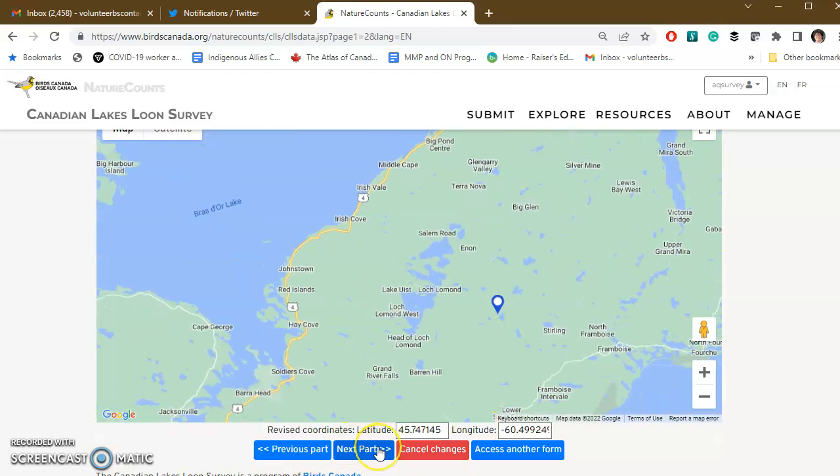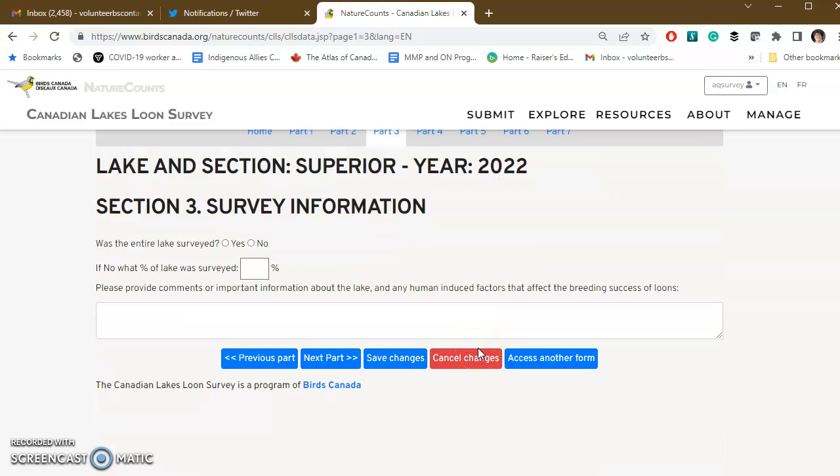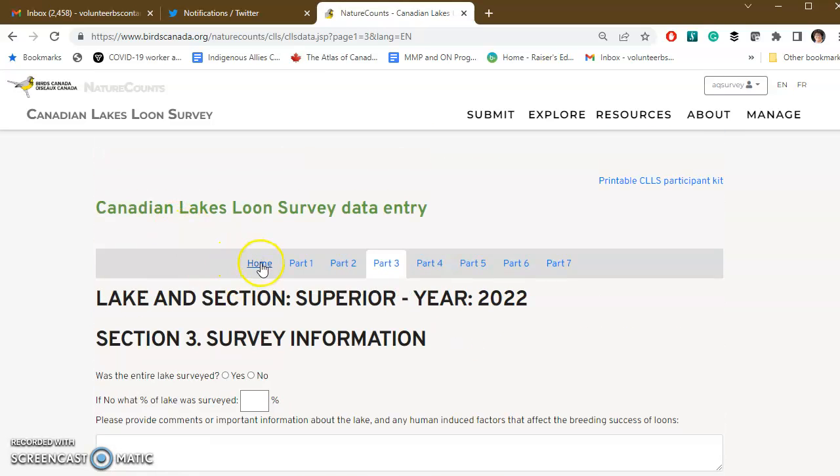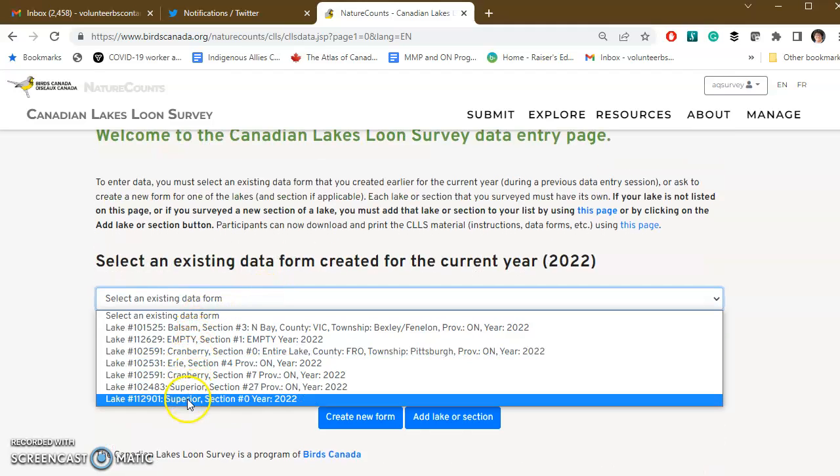And then we say next part. If you go next part or previous part, it saves it. And then you're all set up. And if you go back to the home page, you will see that that form for you is all set up. Now, if you're doing more than one period, more than one section, you're going to have to write down which is which to keep track of that for yourself. And that's it for now.